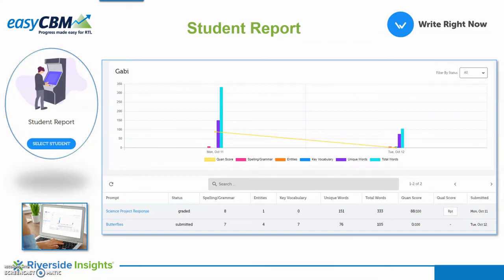In this example, we see that Gabby has one graded prompt, that of Science Project Response, and one essay that is submitted but is not yet scored. Her essay entitled Science Project Response displays information in the first graph. Hovering over the bars in the graph quantifies the student's score, the number of spelling and grammar errors present, the entities in the writing, key vocabulary words included, unique words, and the total number of words in the essay, as displayed in the chart below.